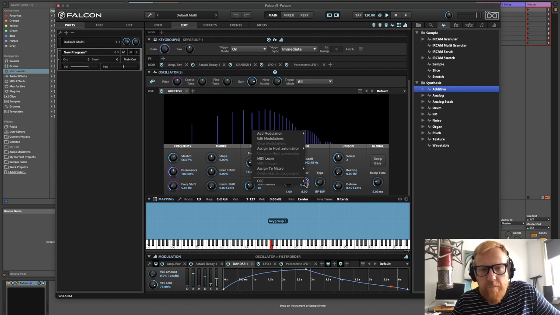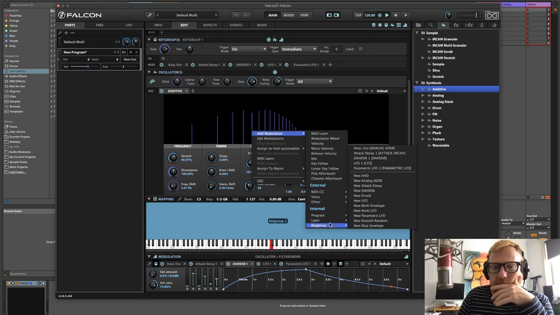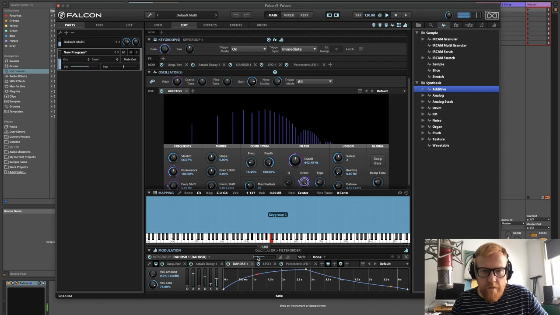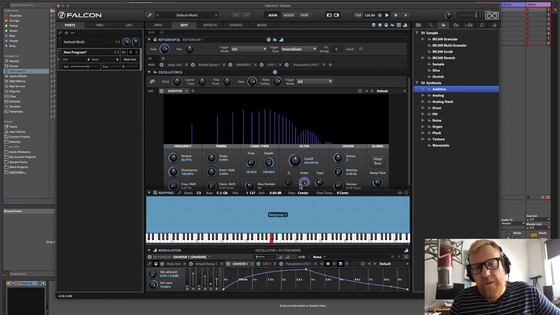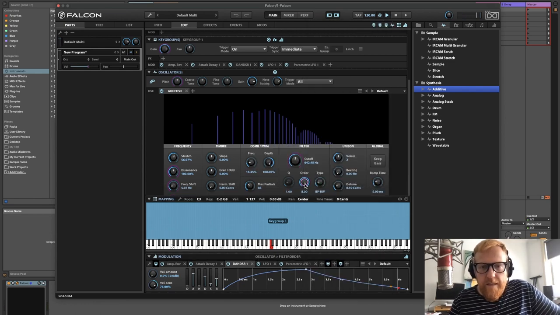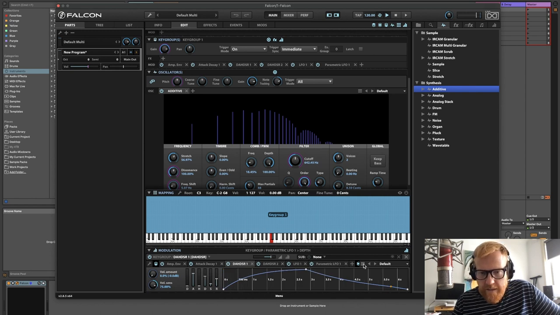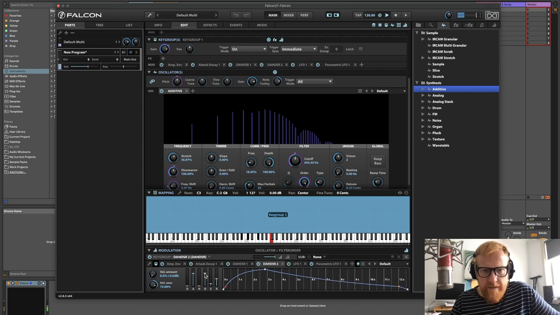That would be cool if we modulate that with the same envelope but with a negative value. Let's do it with a different envelope. Actually, clear modulations, add modulation. And I'm just going to copy this envelope and paste it into this one, because I want the same shape, but I want to increase the decay. Why is that not doing anything? Oh, that's right, because I need to reverse this.